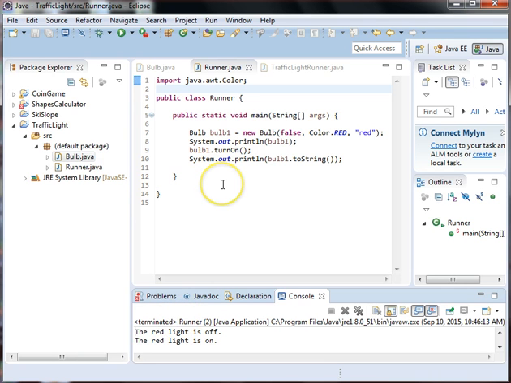And that is it for this session, and in the next session we will use our colored bulbs to build a traffic light.